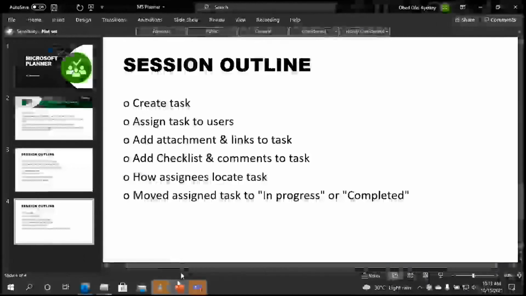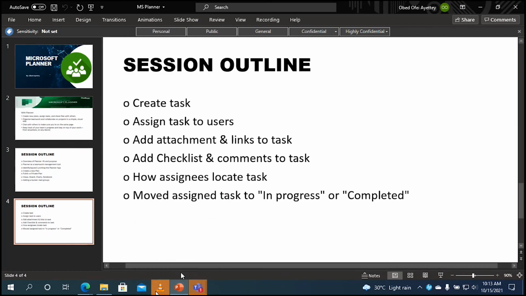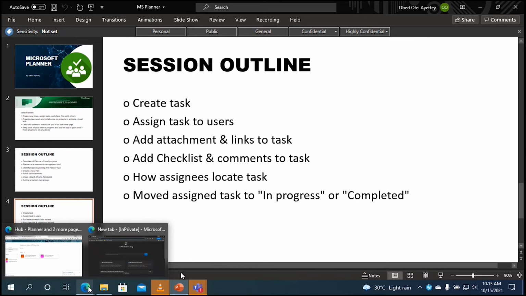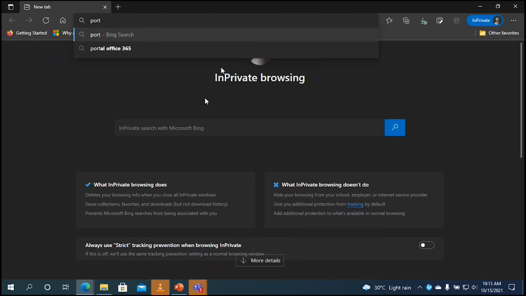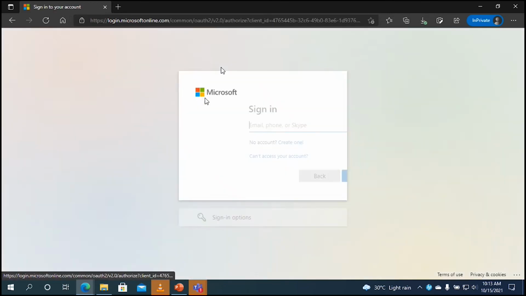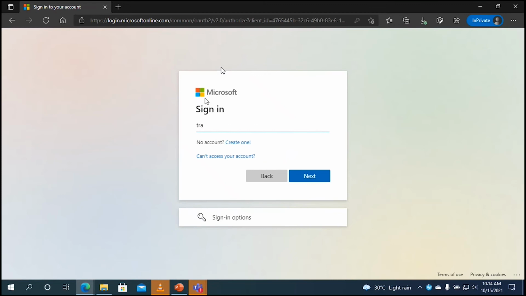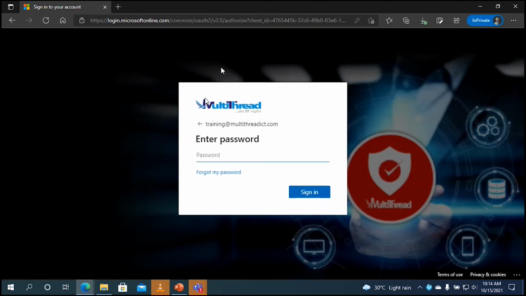I'm going to open my browser and I'm going to launch, I'm going to enter into my portal. That's my M365 environment. So we can do that by typing portal.office. Okay, and then now we enter our details.